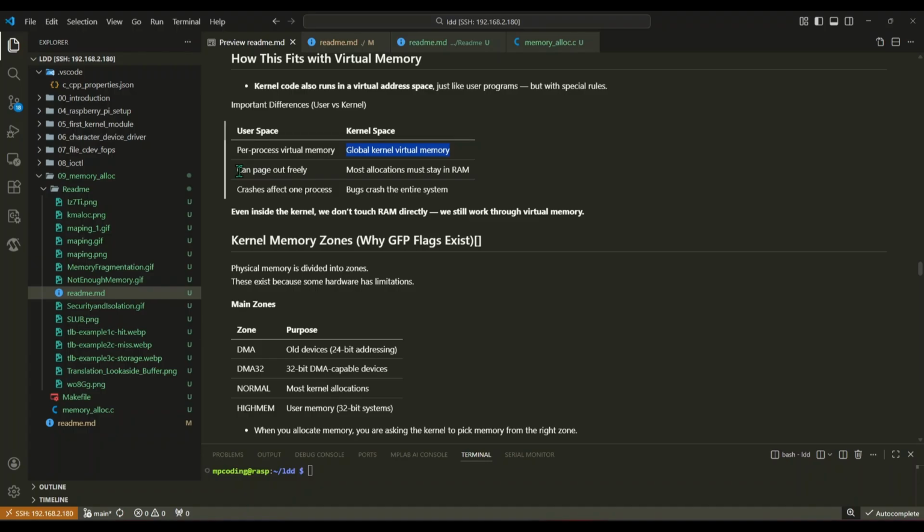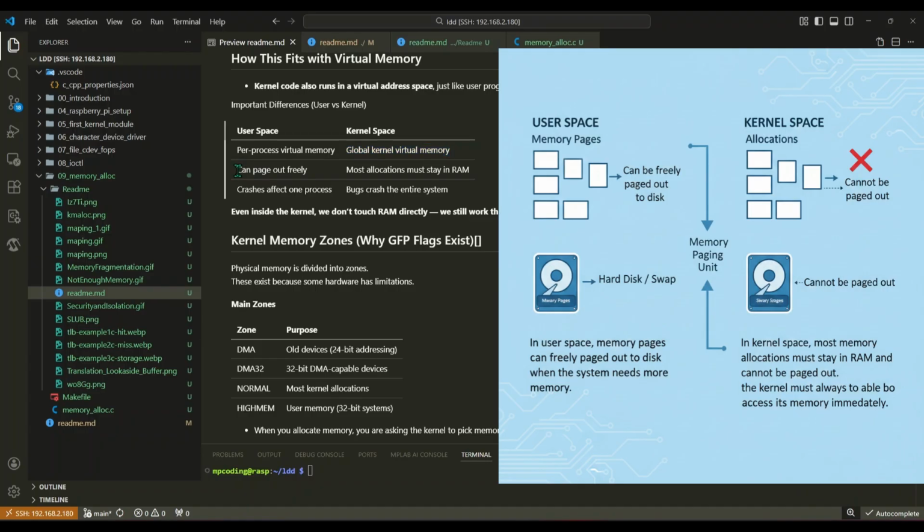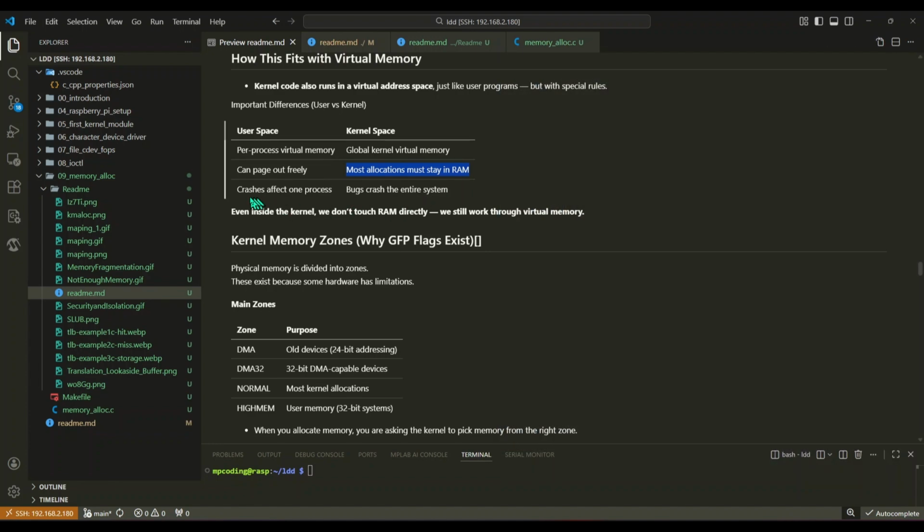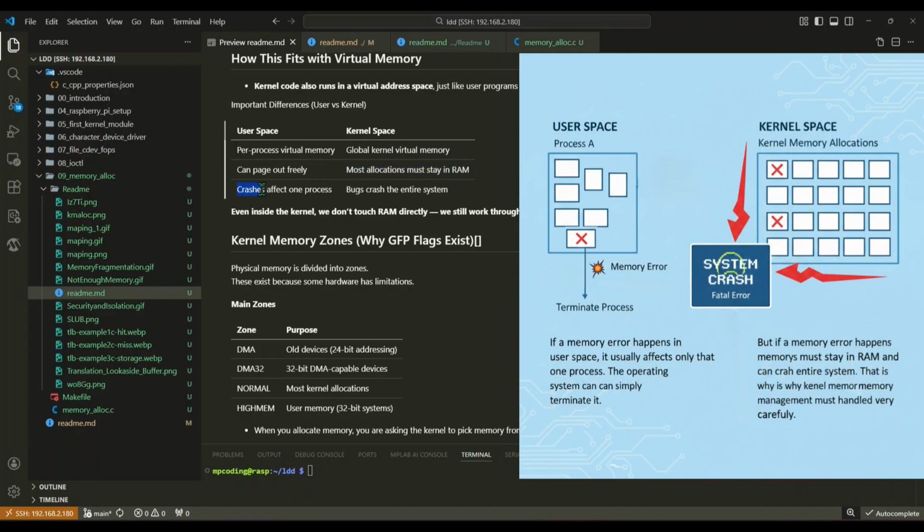Another important difference is memory paging. In user space, memory pages can be freely paged out to disk when the system needs more memory. In kernel space, most memory allocations must stay in RAM and cannot be paged out. This is because the kernel must always be able to access its memory immediately. Finally, let's talk about stability. If a memory error happens in user space, it usually affects only that one process. The operating system can simply terminate it. But if a memory error happens in kernel space, it can crash the entire system. That is why kernel memory management must be handled very carefully.